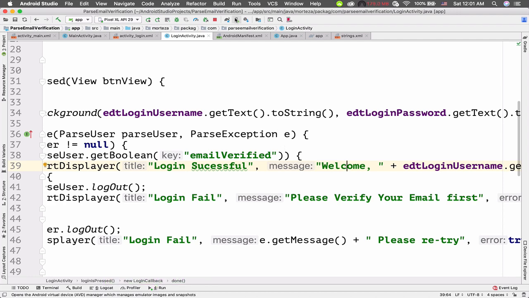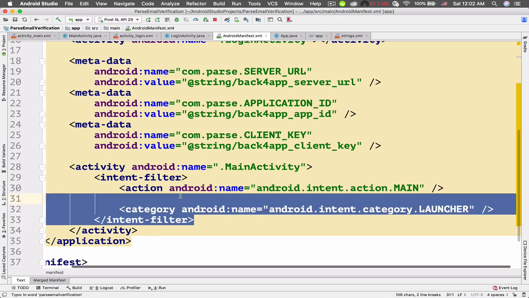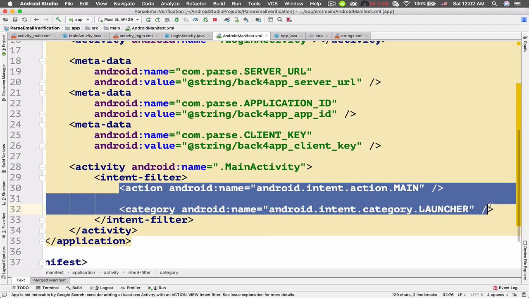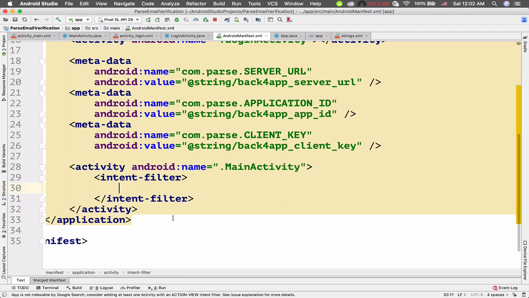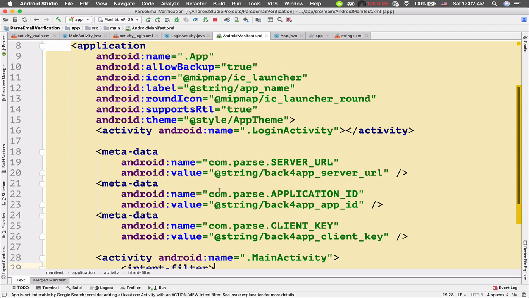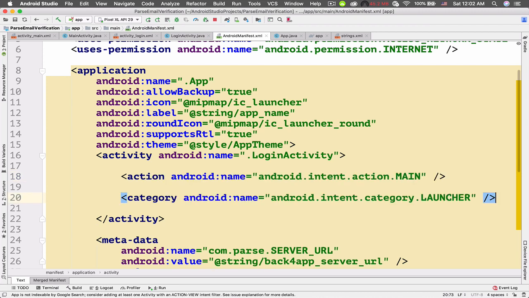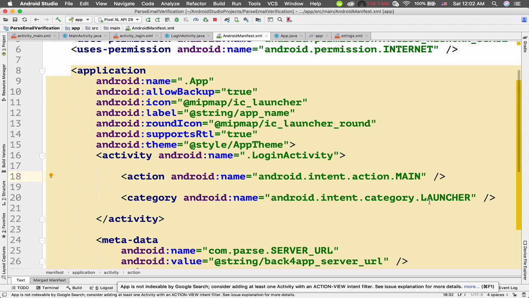So now let's go to the AndroidManifest.xml file and change the launcher activity to be the login activity, because now I am sure that the user has signed up and verified the email. That way we can test the login code. I'm going to cut these 2 lines of code for the main activity, and inside the application, in the code for the login activity, I'm going to paste them. The name is main, and the launcher.